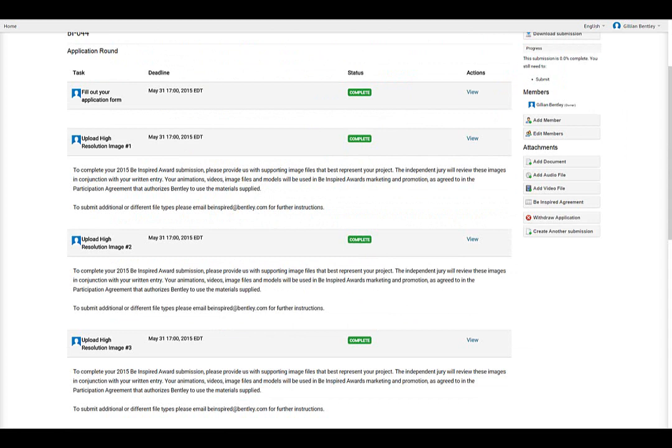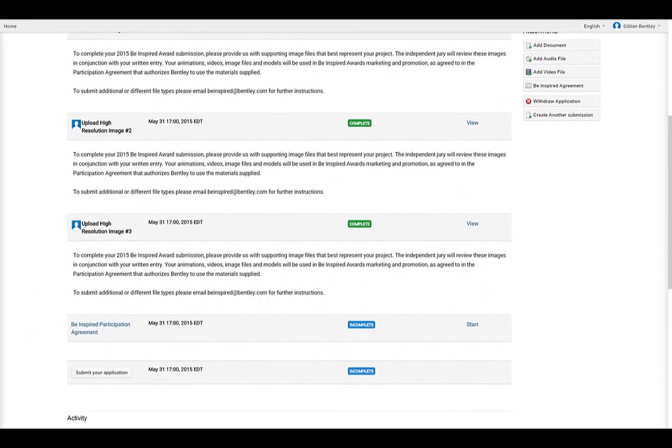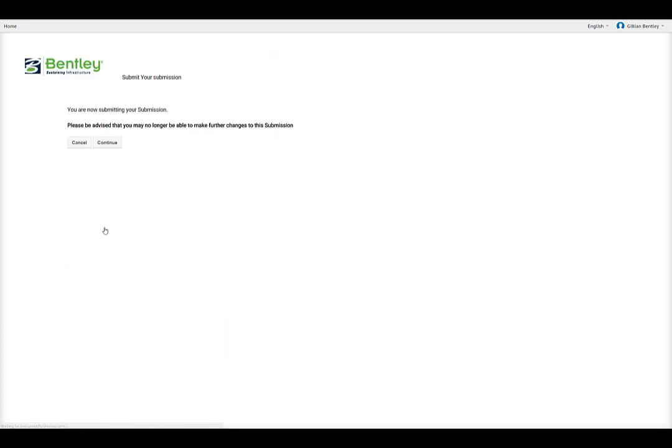Ta-da! I have magically completed this application form except for the participation agreement. And I'm going to show you what happens when you submit your application without having completed the participation agreement. So here we go. So remember, once you submit your application, you can't make any more changes to the written portion or to your images. If you discover any big problem, you can always email beinspired@bentley.com and we can help you fix anything.